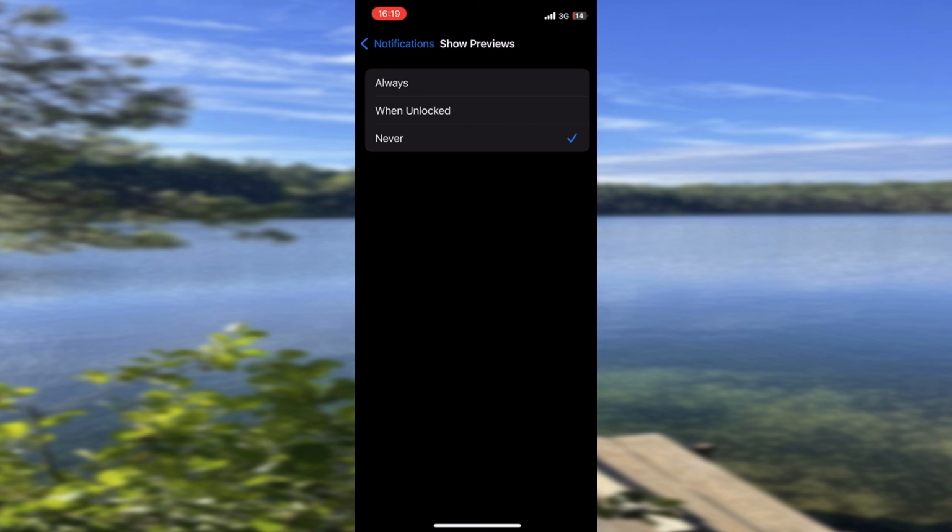This is a great way to protect your privacy, especially if you often leave your phone unattended.